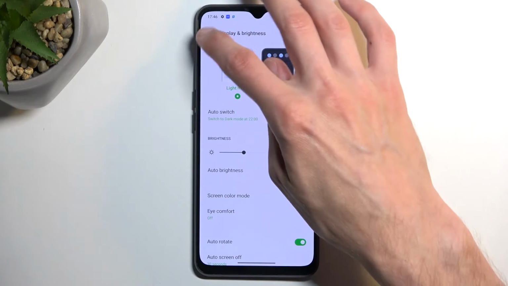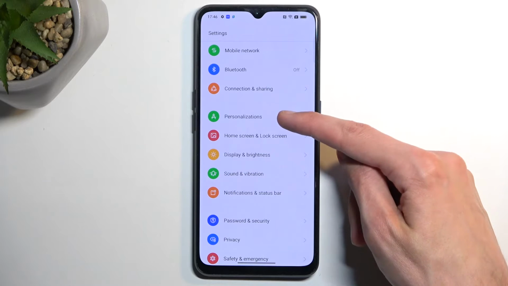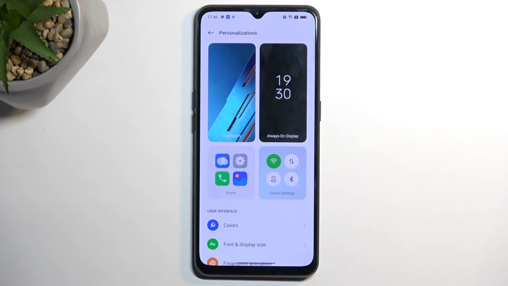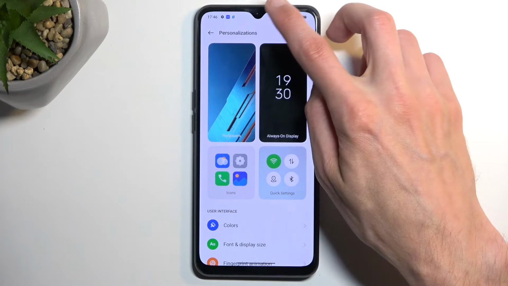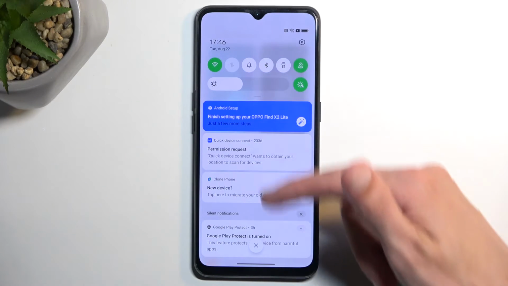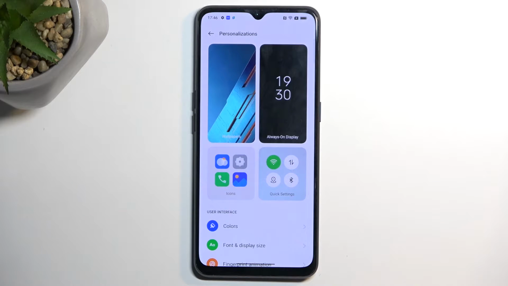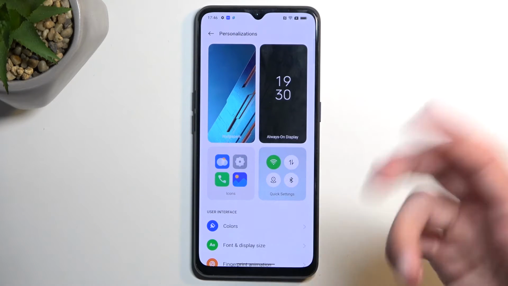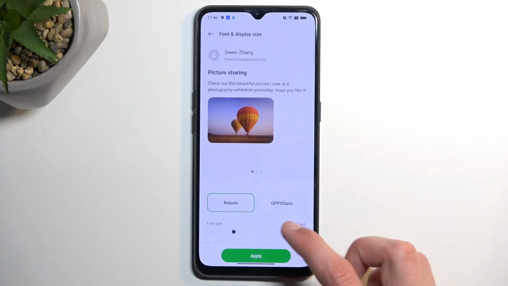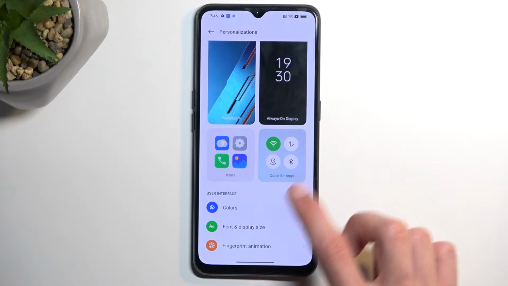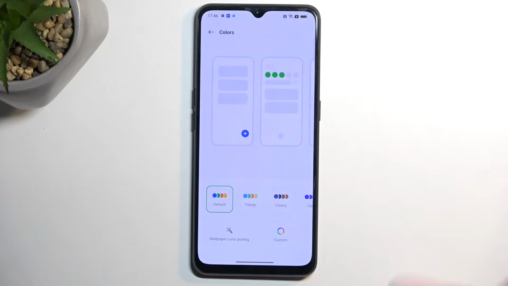Moving on to the next option, it's going to be the personalization section right here in the main settings, and this gives us a little bit of control over customizing our device. Things like icons, quick settings, so these little toggles right here and how they look. We also have always on display settings, wallpapers, no one cares. Colors, which I just missed. There we go, colors, which allows you to change the entire color scheme of different toggles and buttons in your phone.